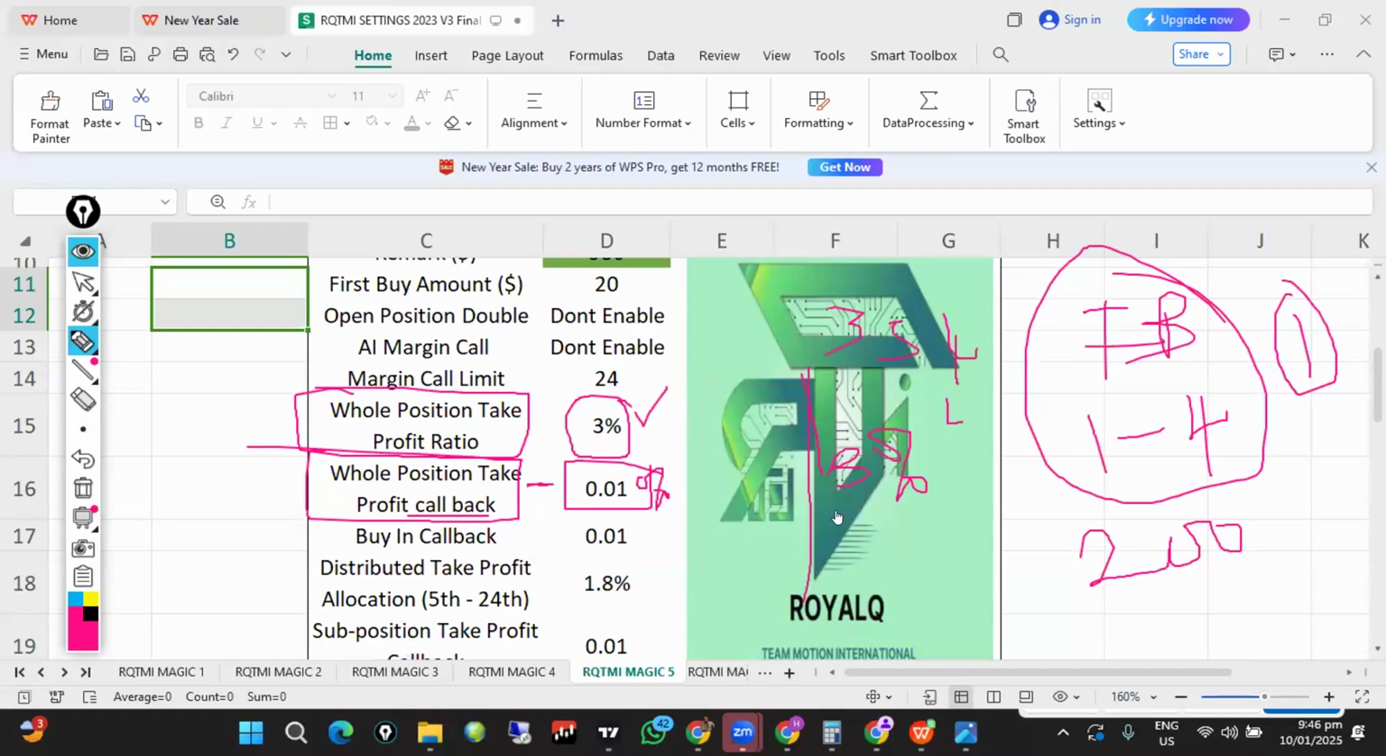Sometimes price can just pump massively. You can see how powerful this robot is. So tell me, if you are a manual trader, how can you do all this by yourself? It is not possible, ladies and gentlemen. It is not possible.